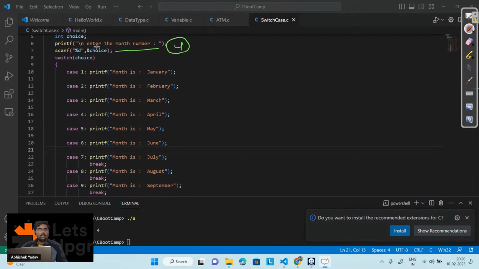First, the value of choice is 4. It will go to case 1. Okay, case 1, the value of case is what? 1. 1 is equal to 4? It is false. It will jump to the next case. The value of case is 2. 2 is equal to 4? False. The value of case is 3. 3 is equal to 4?